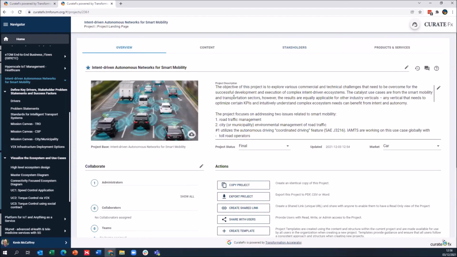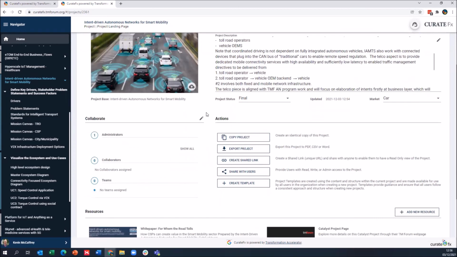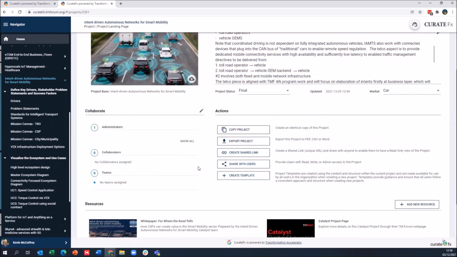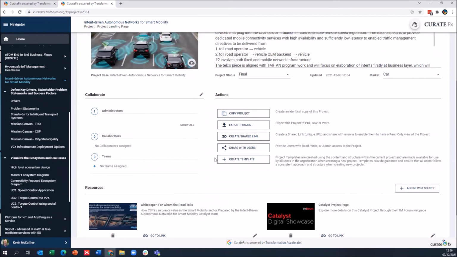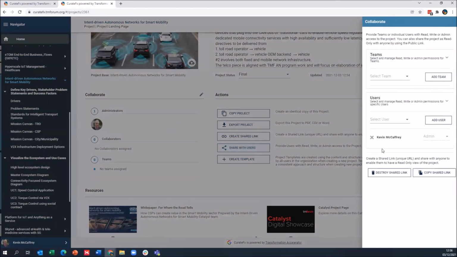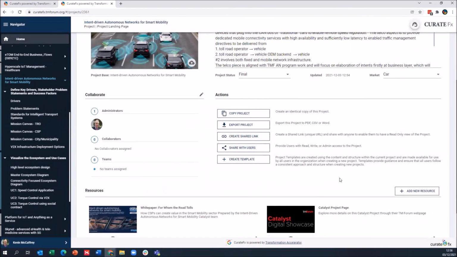So going back finally to the overview, one of the things that the product also enables you to do is to create links to other sources. So you can see in here, there's a white paper that was produced by the team that there's links to, and also to the Catalyst homepage. They can also share this with other users, so it could actually be shared as a read-only link to any user, and they don't even have to be a registered user, that they can actually view a read-only version of this project.